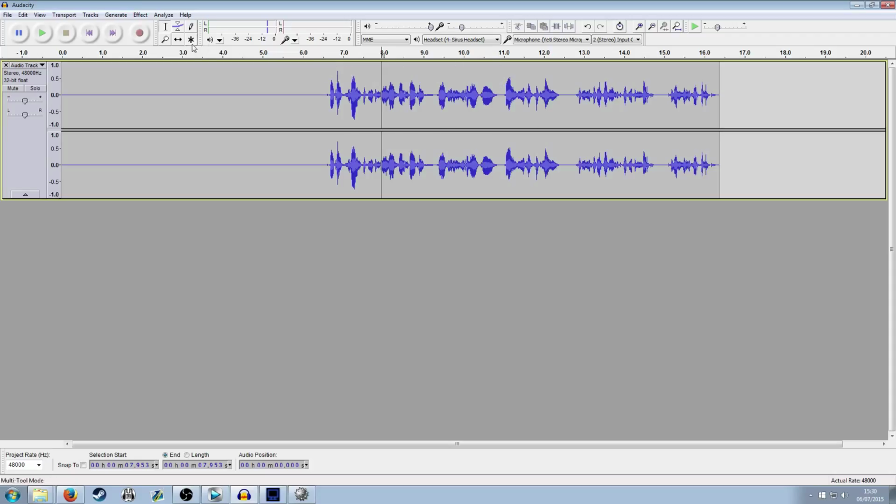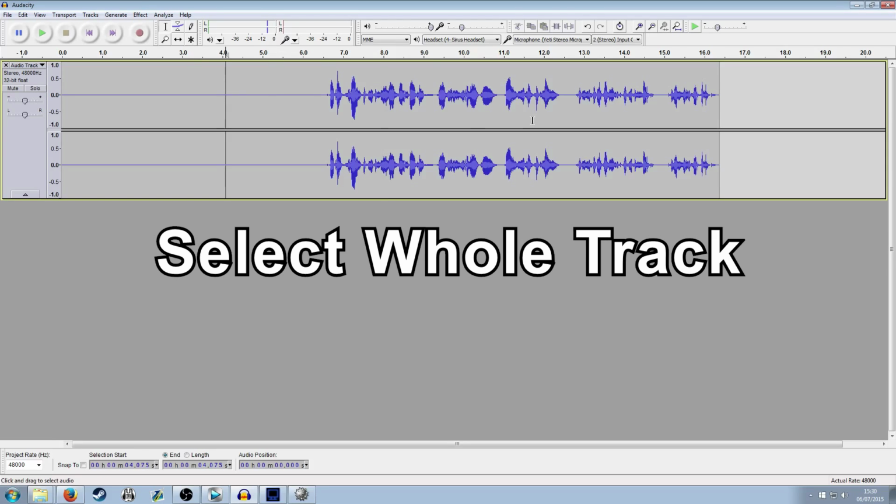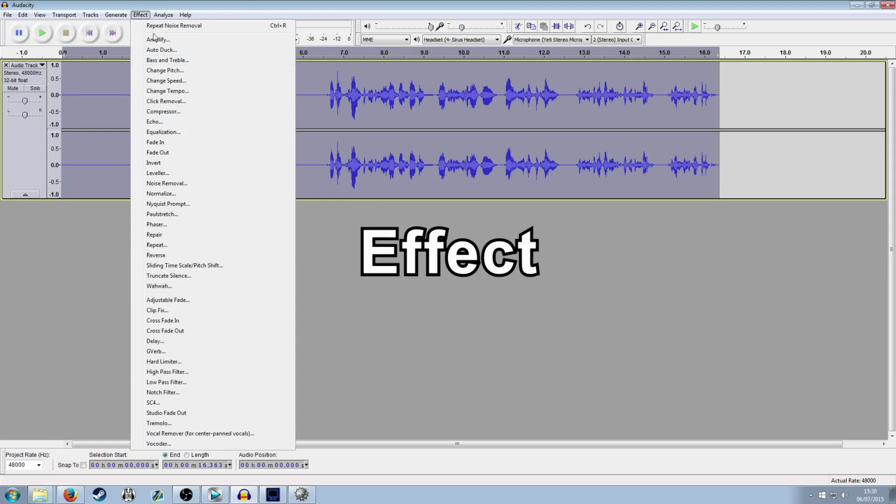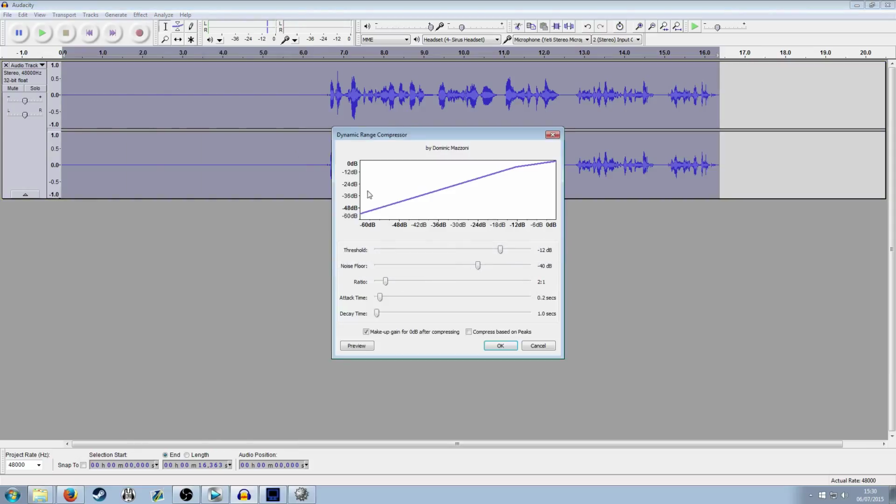So what we're going to do there, again, you either deselect or select the whole track. You're going to apply it to the whole thing. You want to click Effect and go to Compressor. What this will do is reduce the big peaks a little bit, so this will come down and all the little peaks will come up a bit. So it'll create a more average volume, and then it will amplify the whole track a little bit. So it should level it off.